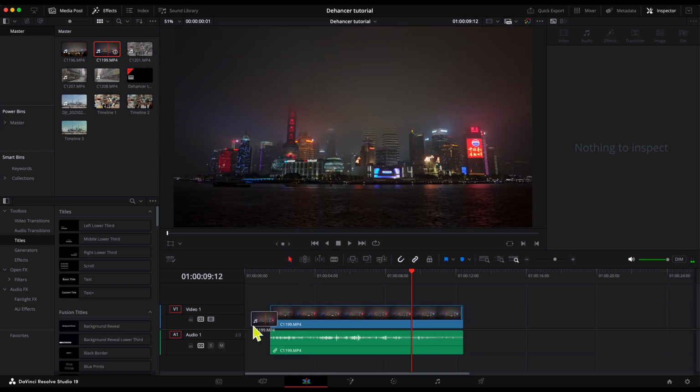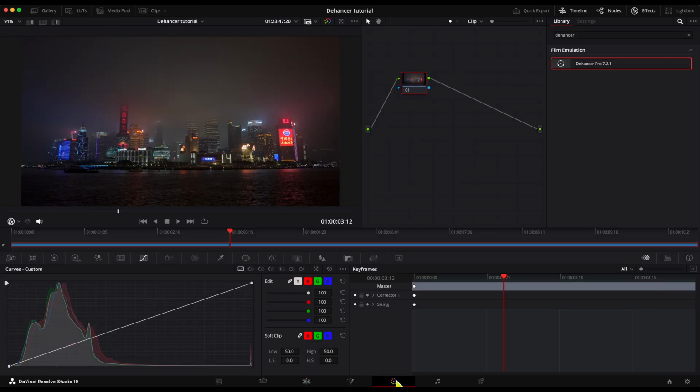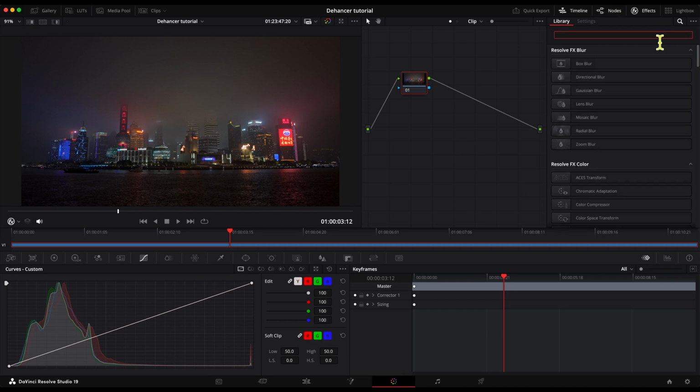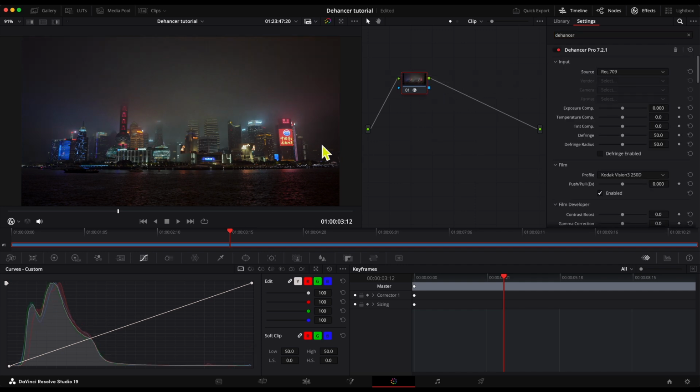All right, so here's a clip I captured in Shanghai, China on my recent visit. What I'm gonna do is drop that in the timeline, go to color. I'm just gonna search for Dehancer in the library, drag and drop that on top of my clip, and look what happens. It already applies the color grade on top.